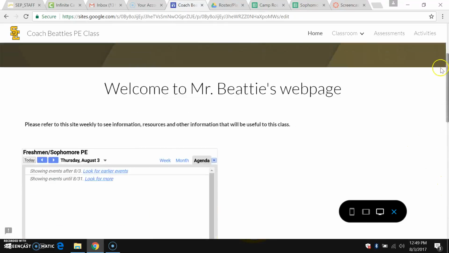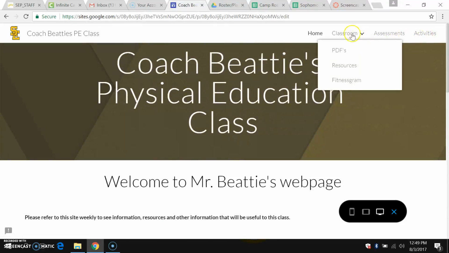Scrolling back to the top, in our navigation tab here, we have Classroom. So this Classroom area is for different resources, assignments, things that I'll be placing on here for my students.